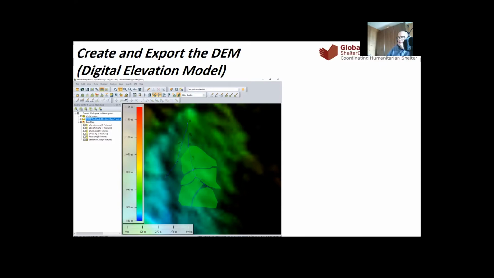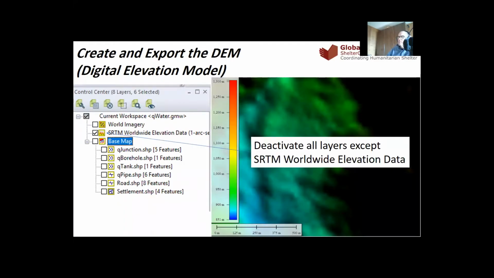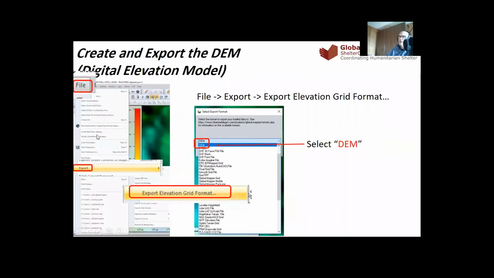The next step would be to export the digital elevation model for use in QGIS. So what you have to do is deactivate all the layers except the digital elevation model, as you can see in the picture. Only the SRTM model is activated. Then you go to File, Export, and Export Elevation Grid Format. This mask will appear, and you select Digital Elevation Model.